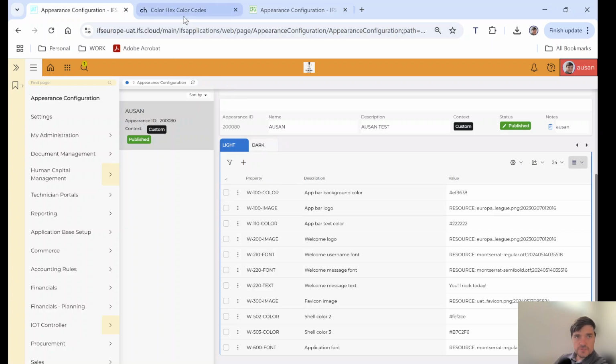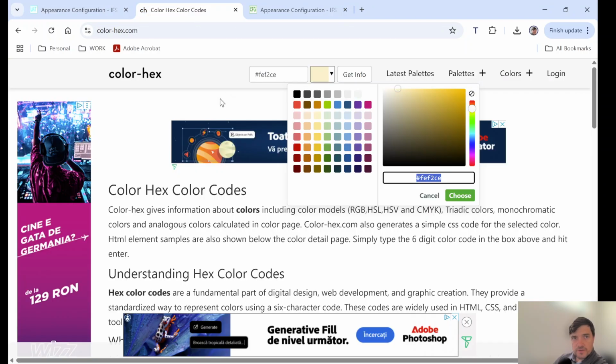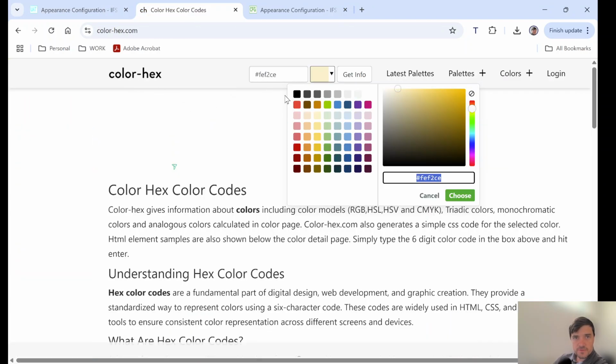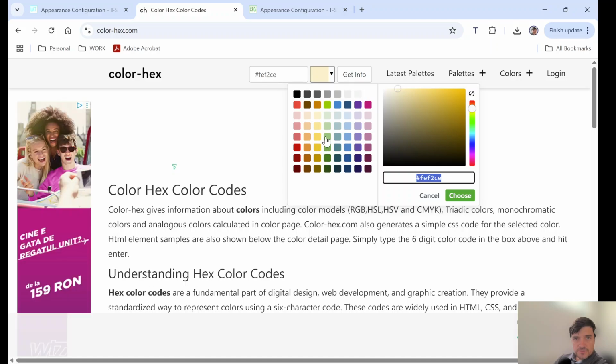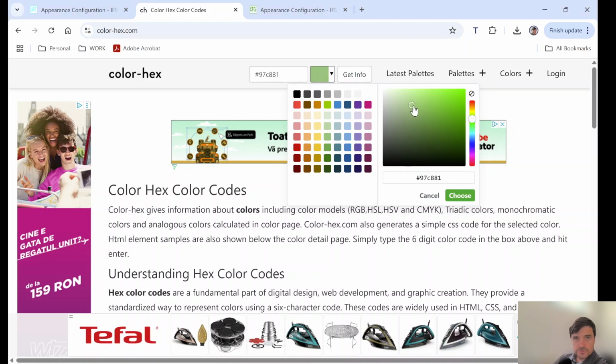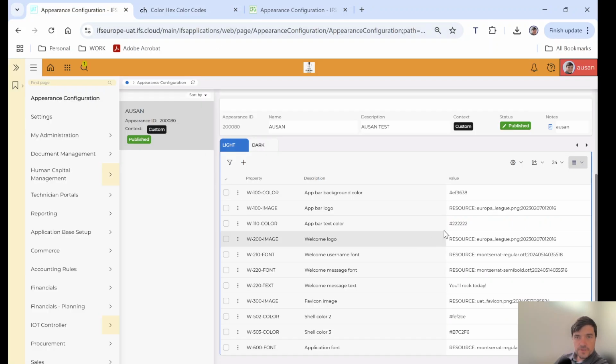So basically, let me just open up this different tab where I have my color hex website, and I could just choose a color. I just take the hexadecimal code, I copy it in the W100 color, which should be this app bar background color.